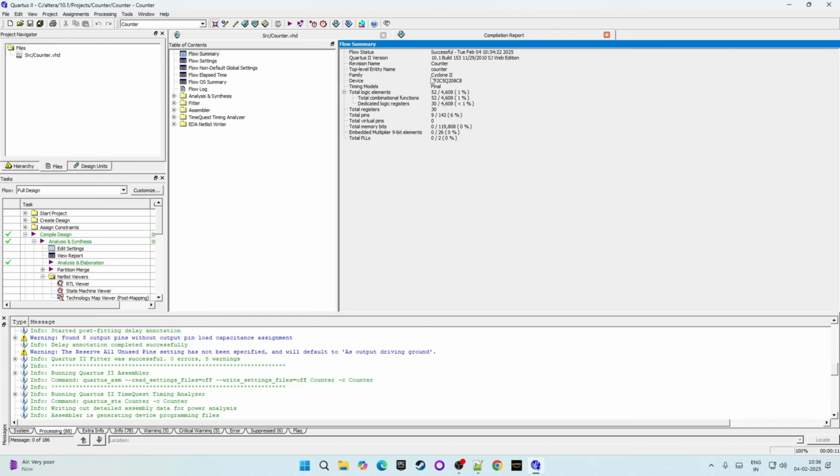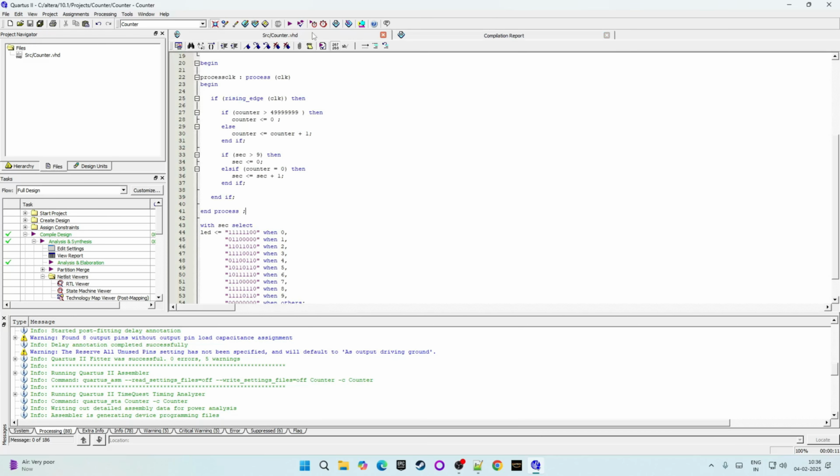Okay, so you can see this is your compilation report, and you can switch to your VHDL project or your VHDL program from here as well. So these are two separate tabs here. You can just switch between your compilation report and your VHDL source code. Okay. So we have compiled it and we don't see any syntax error in this program. So we are good to go to pin planning our design.